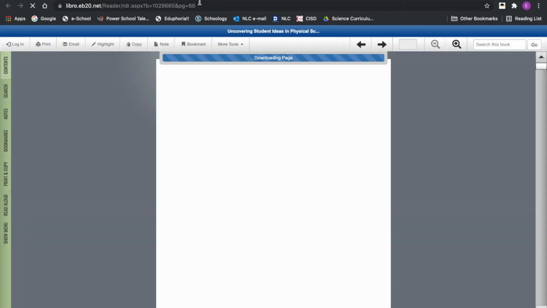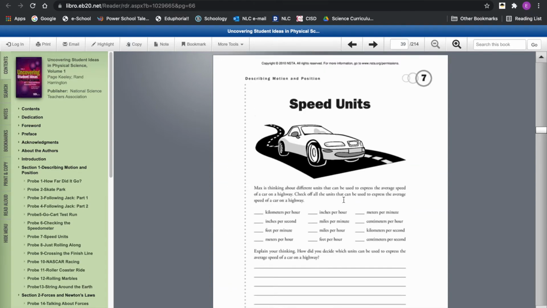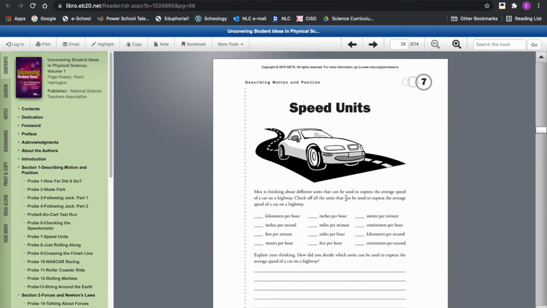So I'm going to let this load and just talk a little more about what they're used for. Again, pre-assessment and formative assessment, if you want to get at what your kids really understand. Okay, this one's about speed units. Not a bad one. I would say this is a great pre-assessment as you head into one-dimensional motion and you start to get to things like speed and velocity.